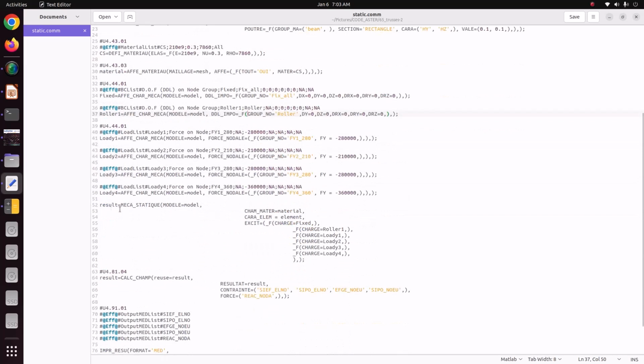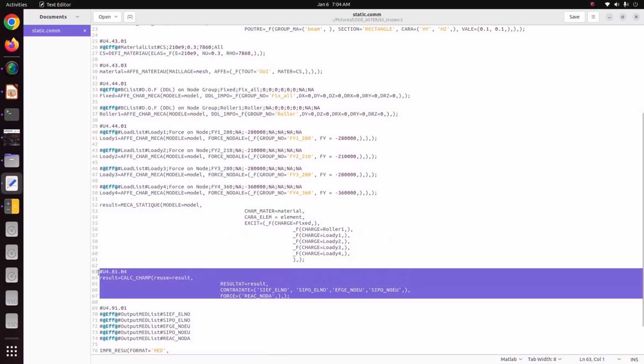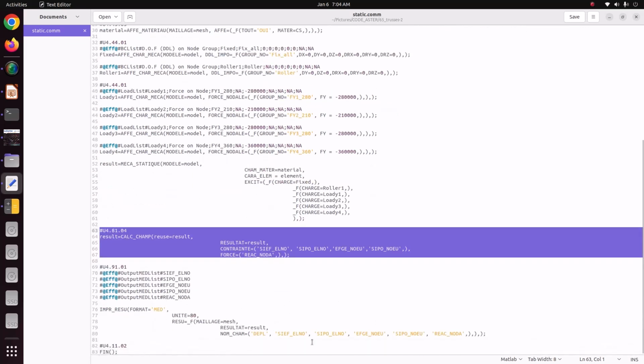This is a solver. MECA_STATIQUE is the static solver. We have taken all values into the solver. Now this one is to derive the values. The solver will calculate the displacement. It's a primary variable. Remaining variables we have to derive from the primary variable. So here you can see the result. It's taking the primary results and deriving the other variables and saving the results.